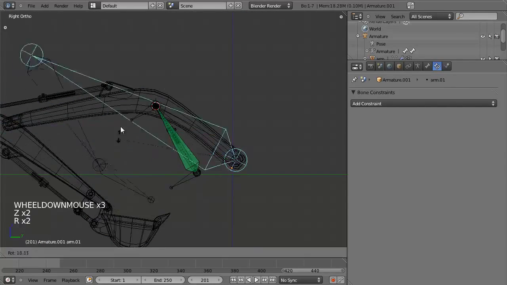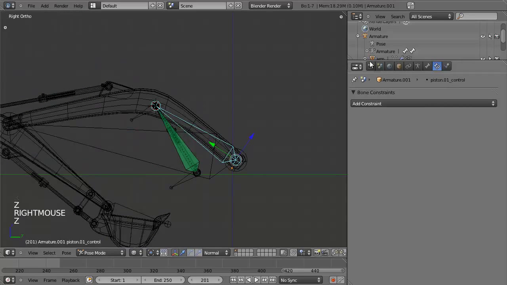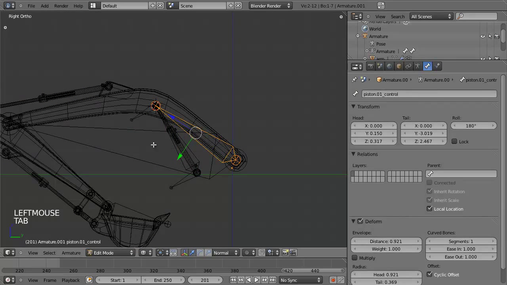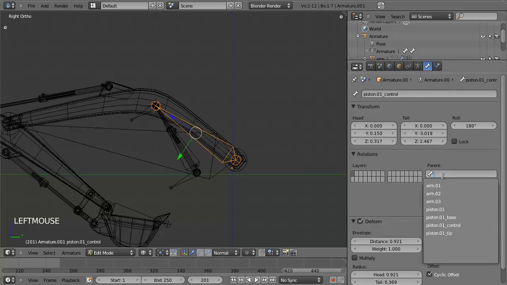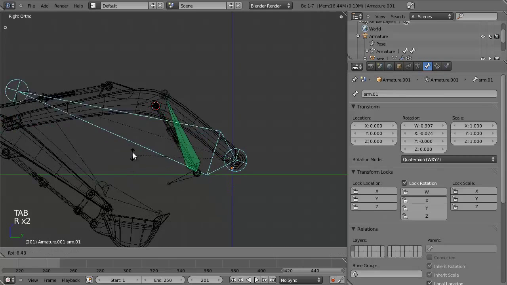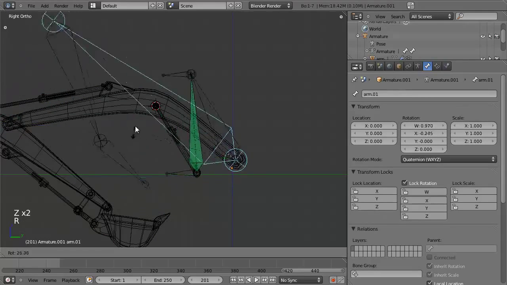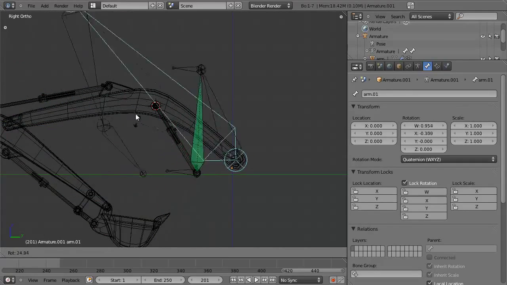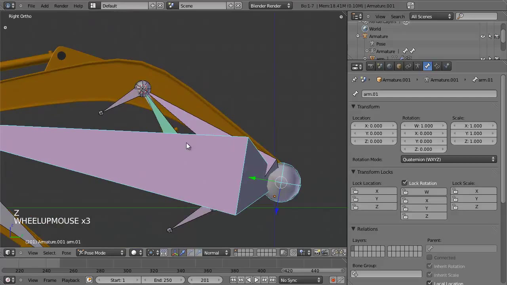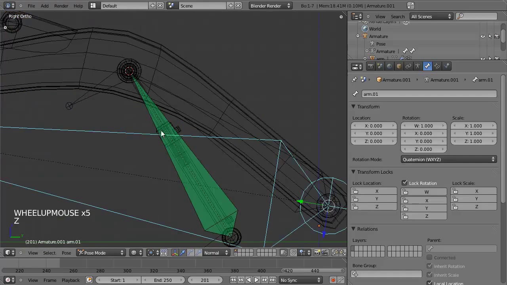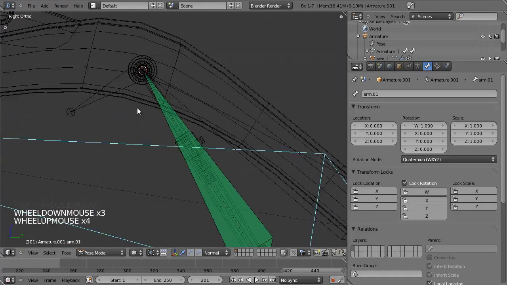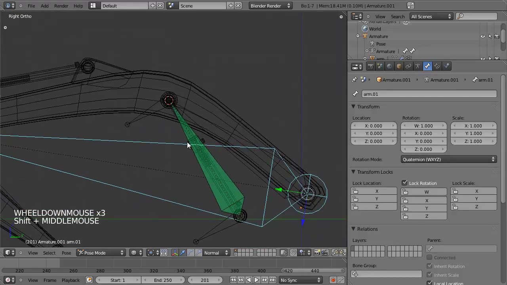And actually, I realized one problem is that this bone actually does need to be parented to our arm 0.01. So I can just go over to the bone panel, choose arm 0.01, such that now when I rotate this, this bone then follows and makes the constraint work. So that's literally all we're going to do to rig it. The next step would simply be to go ahead and apply the mesh.